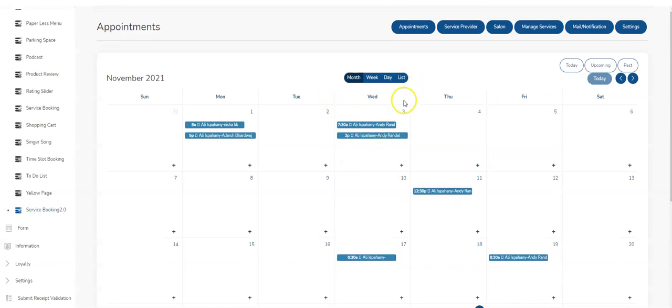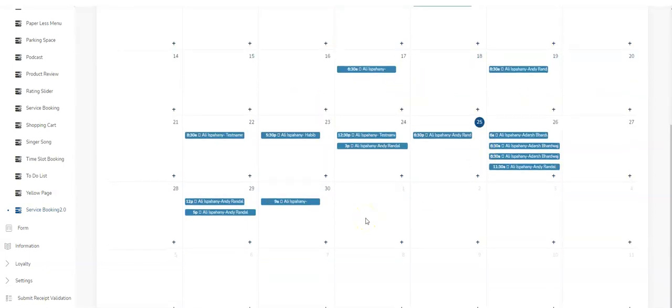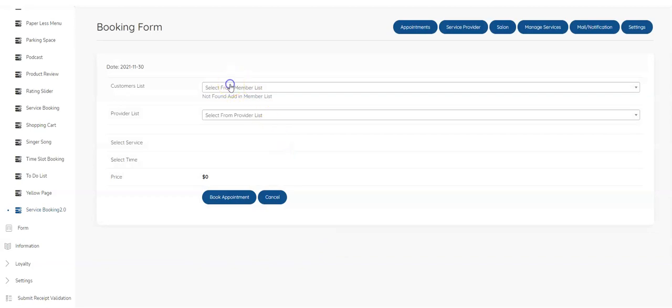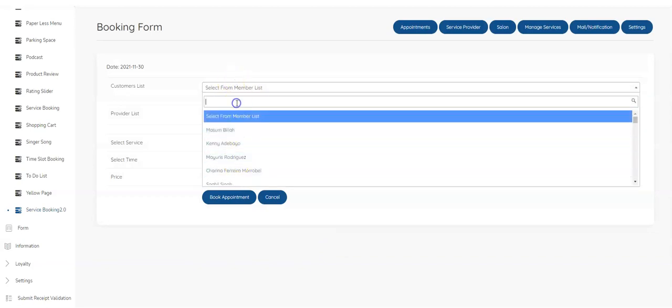The other thing you're able to do too is if you're in a salon or whatever type of work environment you have, you are able to manually add appointments. So you see the plus button here. I can just click on this. Let's do it for the 30th. I can click on this, and then I can select from my customer list. So I'll select the person that I am.